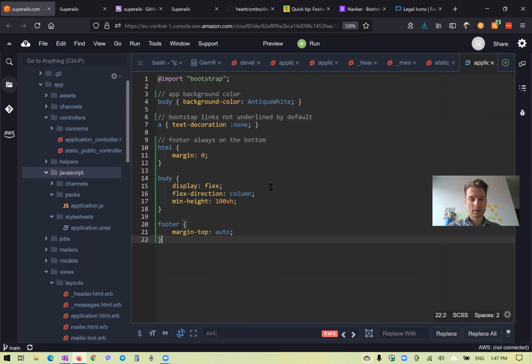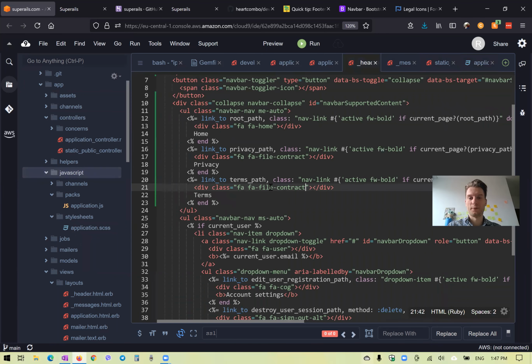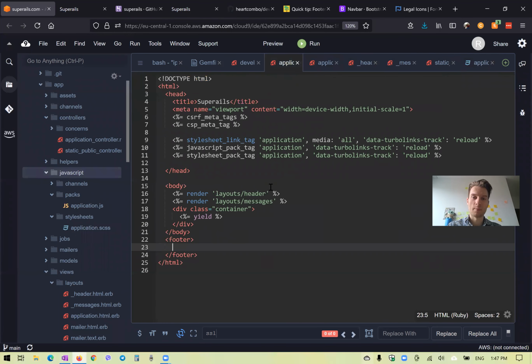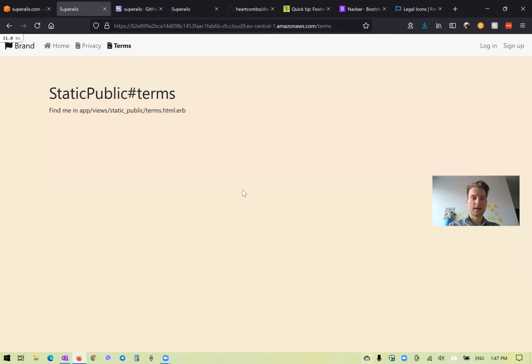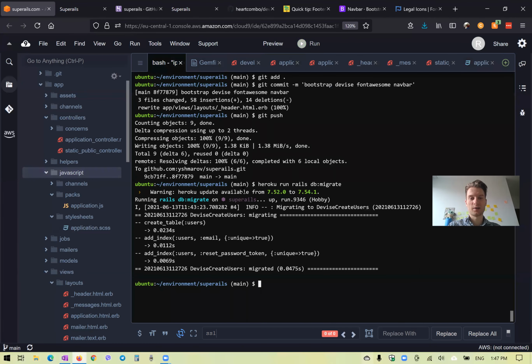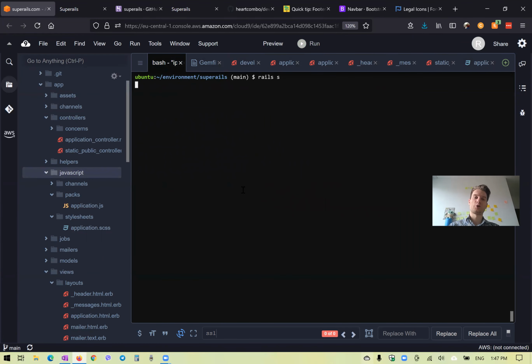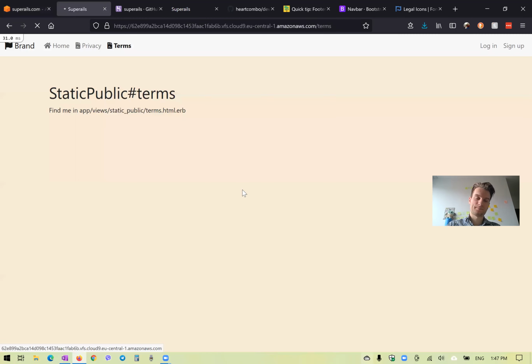Okay, and let's actually add something inside our footer. So here inside our application HTML ERB, let's add, like, this is a footer. And let's see if our server is running. No, it is not. So I'll type Rails server. And I will expect something to appear on the bottom, on the end of the page.